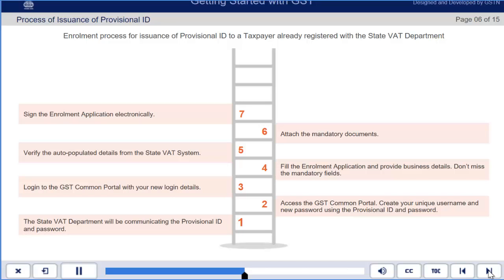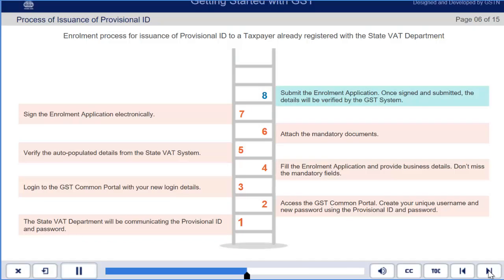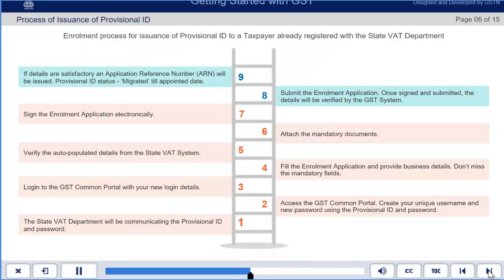DSC is mandatory for companies and limited liability partnerships, LLPs. Submit the enrollment application. Once the enrollment application is electronically signed and submitted, the details provided by you will be verified by the GST system. If all details are found satisfactory, an application reference number, ARN, will be issued.